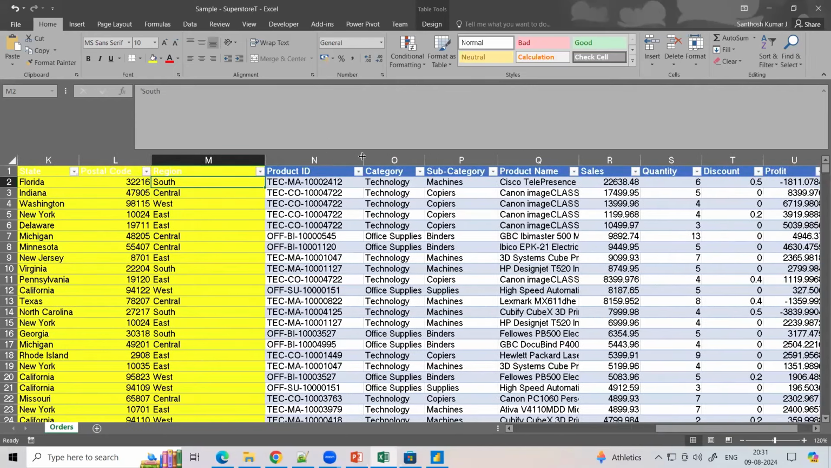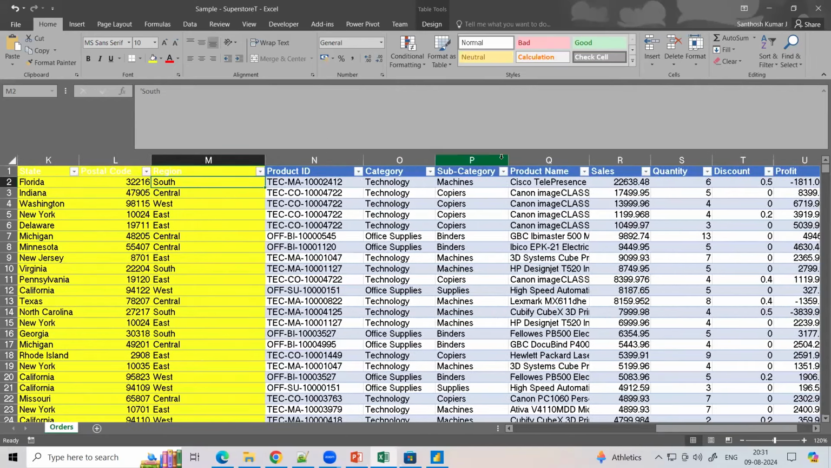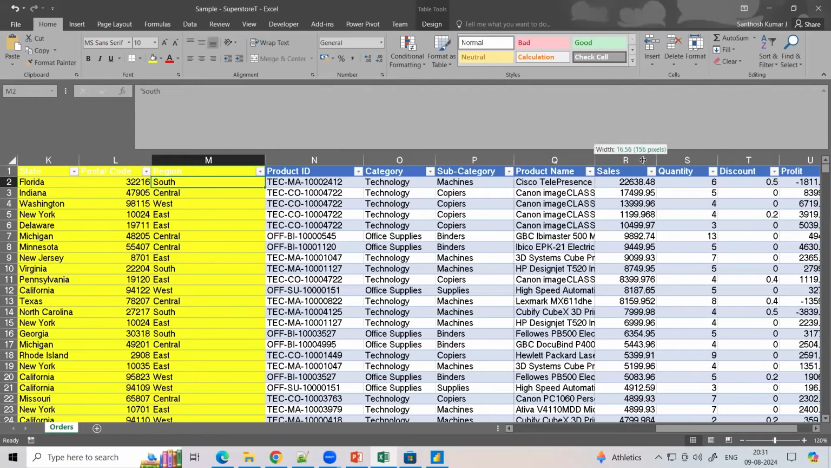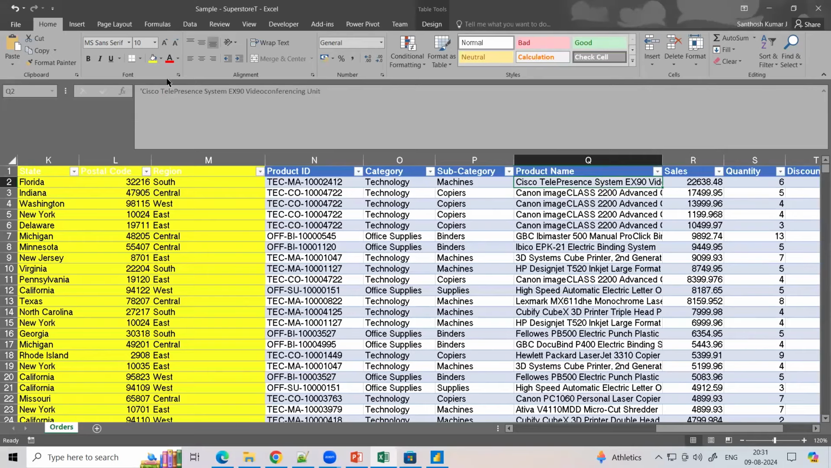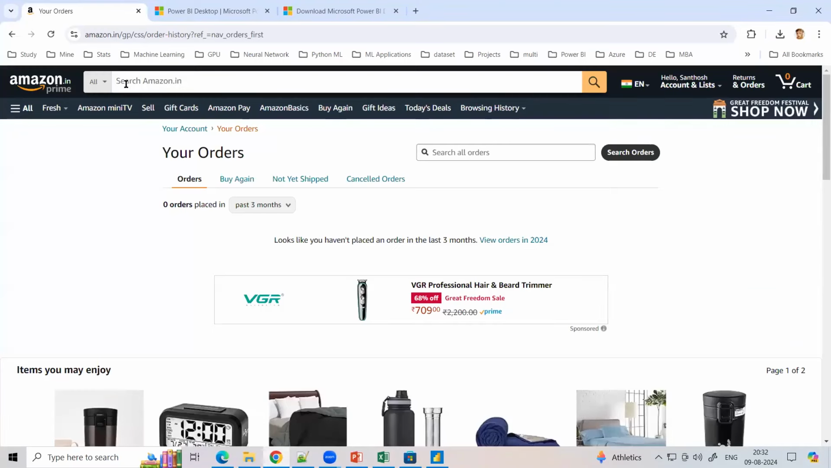Now here comes what product he has purchased. See, listen carefully, this is very important. The actual product he has purchased is Cisco phones, right? Cisco telephone video conferencing unit. But this product will come under machines, and machines comes under technology. Okay, in order to explain this, let me go here.